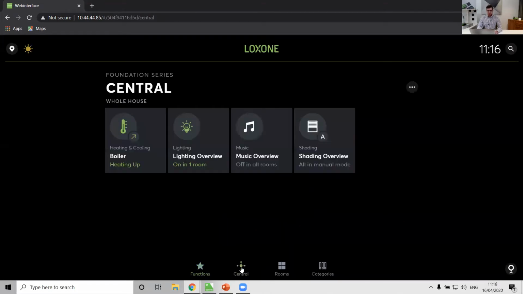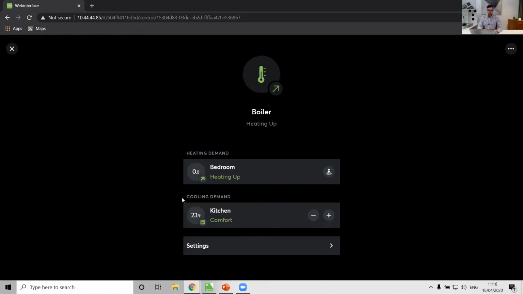Here we go, central, and look at that. There is my climate controller. It's called boiler because that's what I named it, and as we can see, it's currently heating up. And if I click on it, it shows me all the rooms that I've linked to that climate controller and what their current state is.